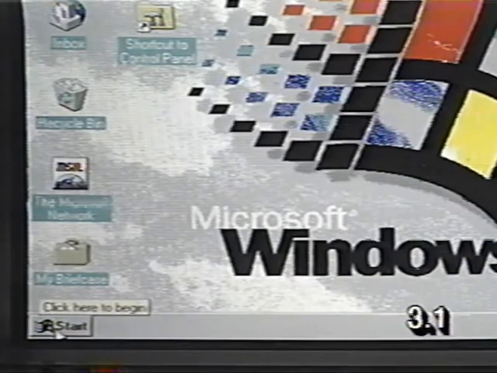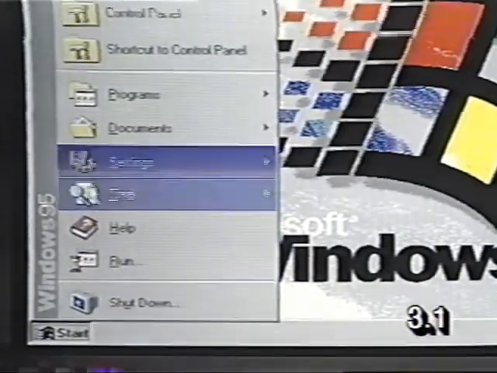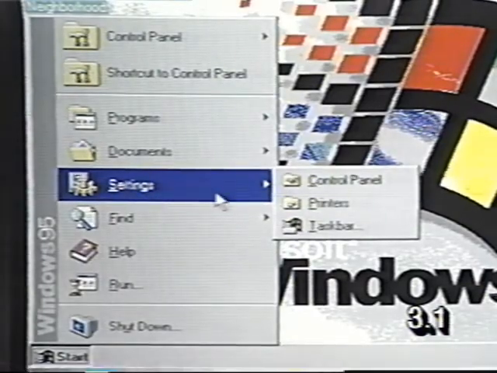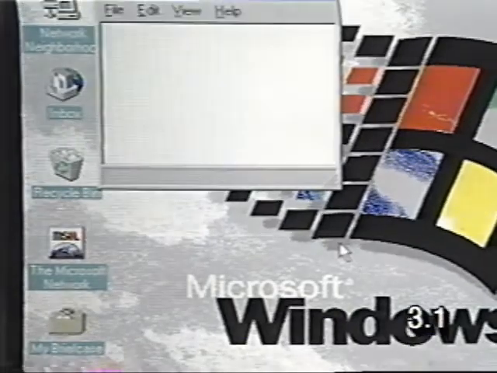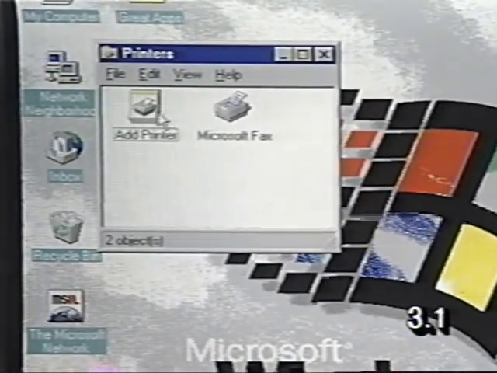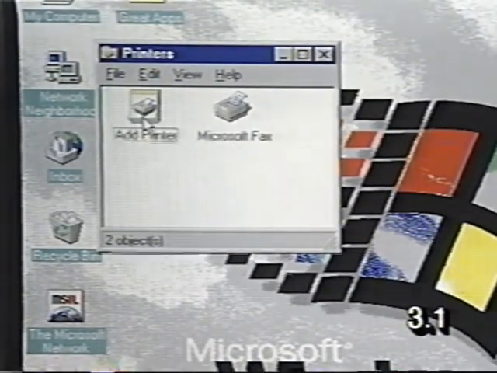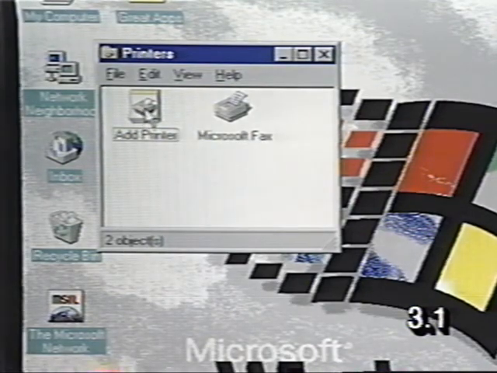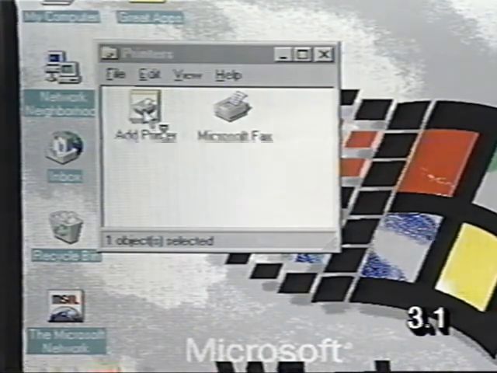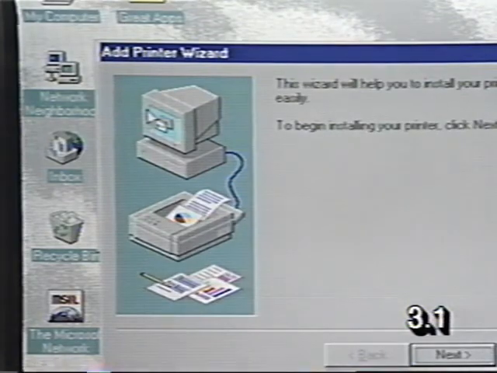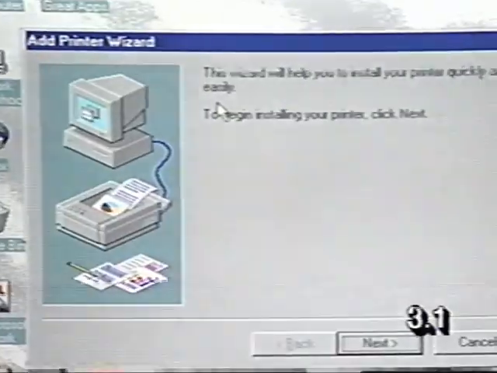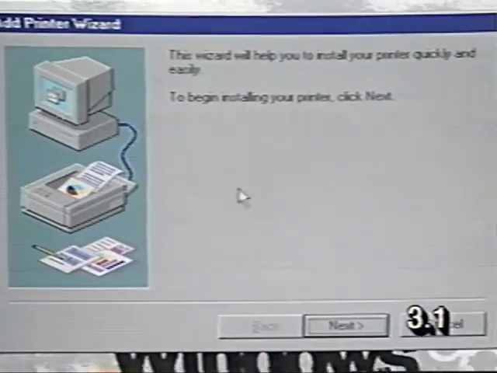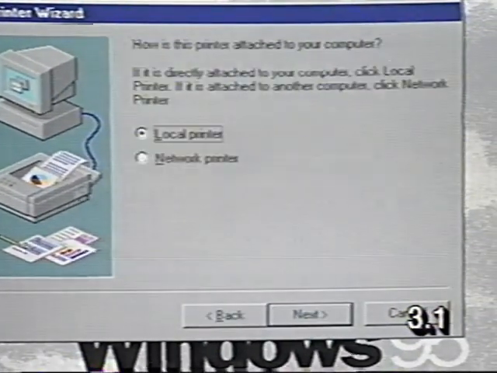Let's start by setting up a printer. Click on your Start button on your taskbar and go into Settings. This is where you'll find your printers. Select Printers. And notice that you have an icon to add a new printer. I'm going to double click to Add Printer. And we're going to launch the Add Printer wizard. This wizard helps you to install a printer quite easily. I'm going to go ahead and click on Next.